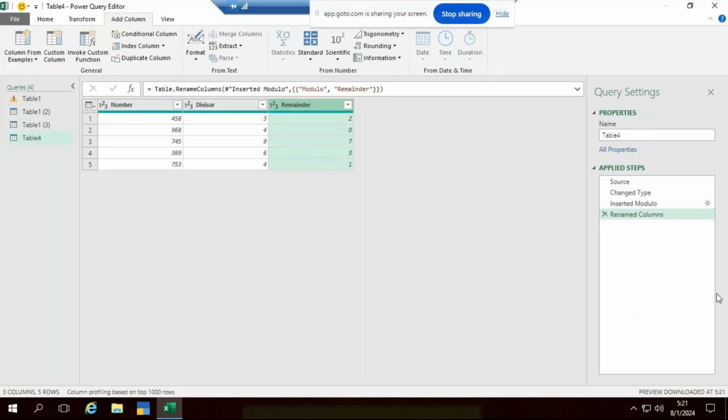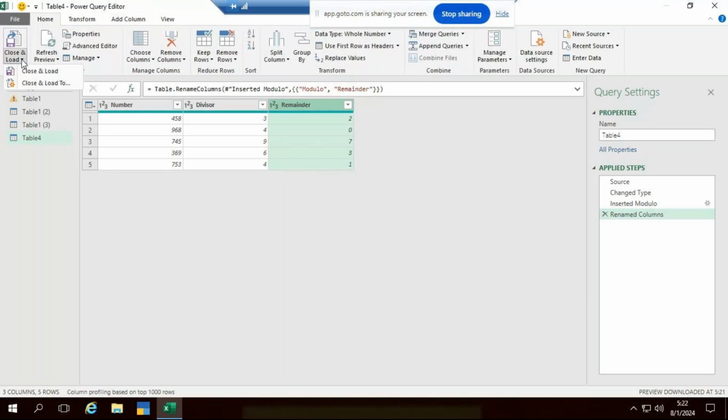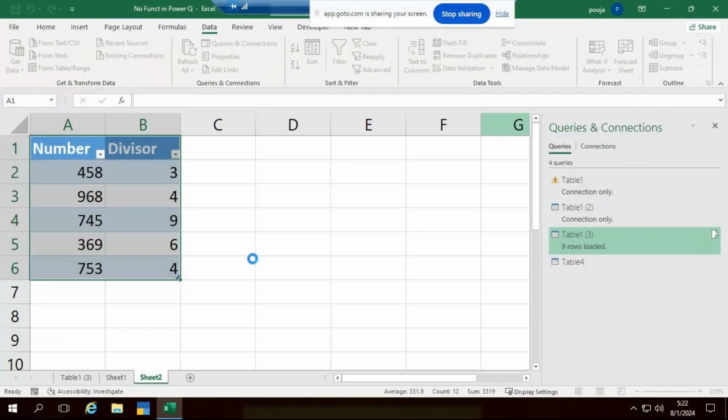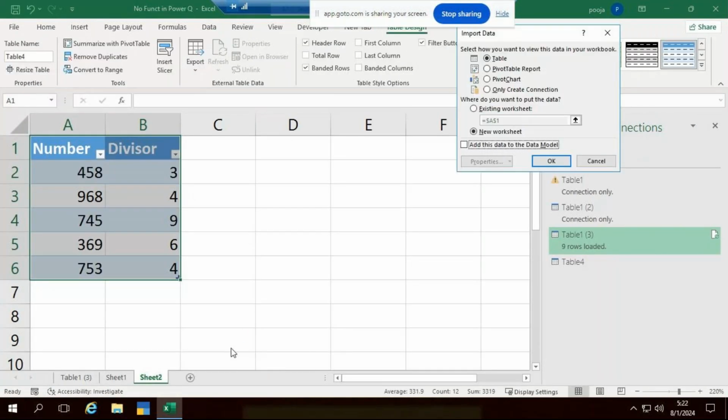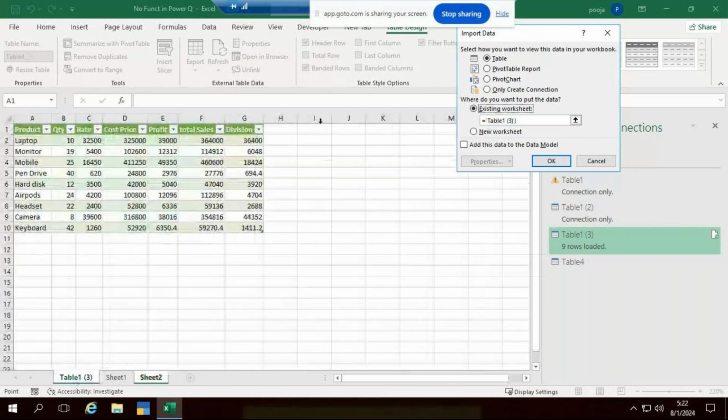If you want, you can rename the table here. Whatever changes you want, you can do it. After that, I'll just click on this home, close and load to. I want to insert it in the same sheet. So I'll click on this existing. I want to continue it here. So I'll select it. I'll click on OK button.